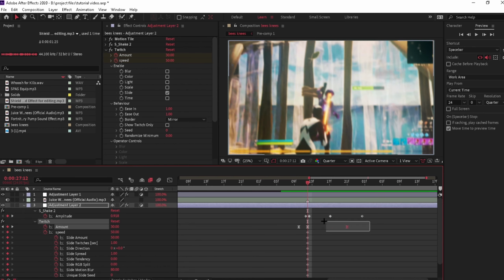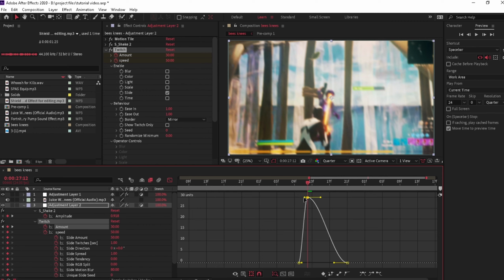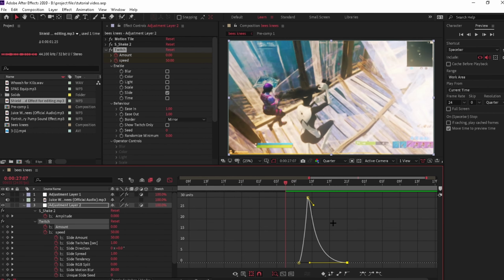Now I'm gonna highlight these keyframes, and I'm going to easy ease them. And I'm just going to make it look like this. So I'm going to drag this one down like this. I'm going to drag this one over a lot like that, and maybe alright, so I like the way that this is looking. So yeah, this is the shape that I came up with.